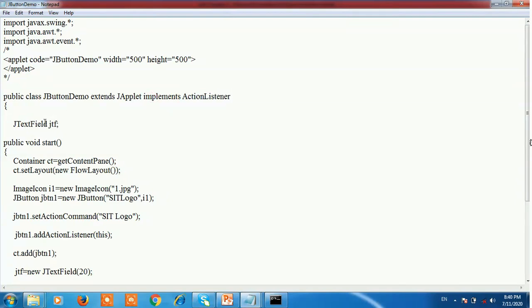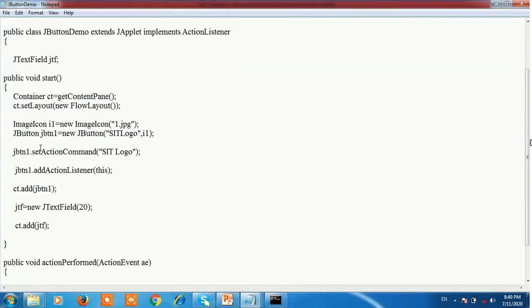Then create an object of JTextField, JTextField jtf. In the start method, create an object of Container: Container ct is equal to getContentPane, ct.setLayout, new FlowLayout. The setLayout method is used to set the layout of the applet window or the graphical user interface.